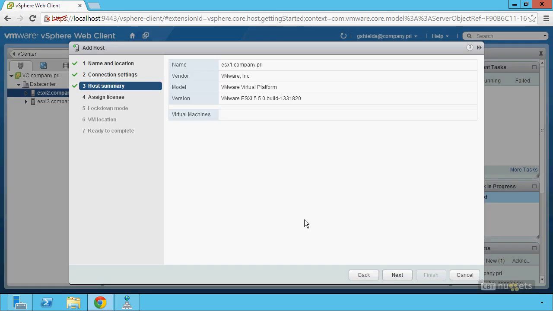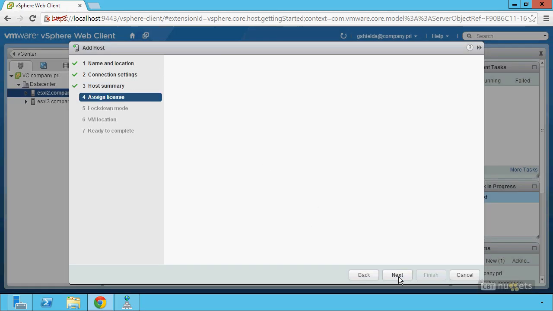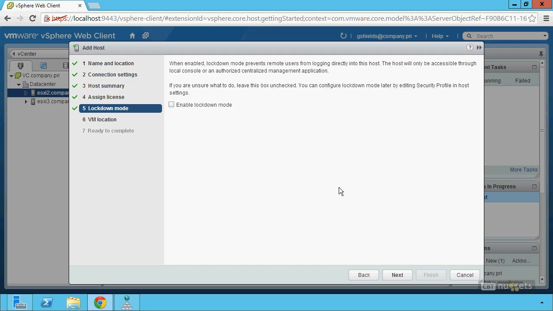Yes, I do trust this host. There's the summary information for it. I want to assign it a license, which you'll have to use your imagination for that screen, since my license key actually exists on that screen. Literally, you just click the button for whatever licenses you've entered on the earlier licenses screen we talked about in that last nugget. And once we've assigned the license, we have one configuration here called lockdown mode.